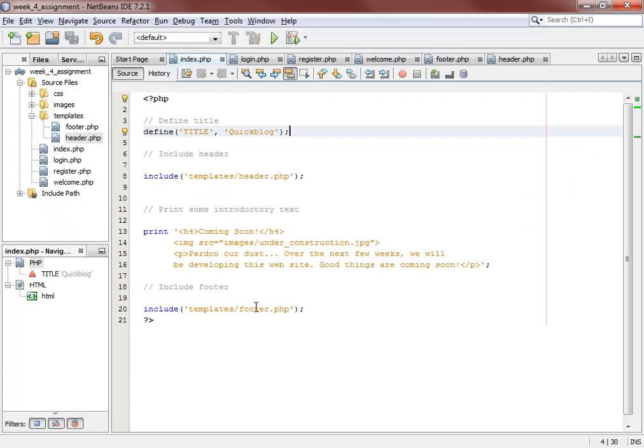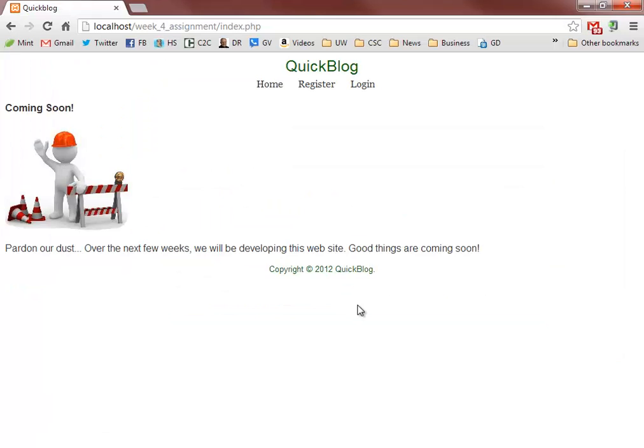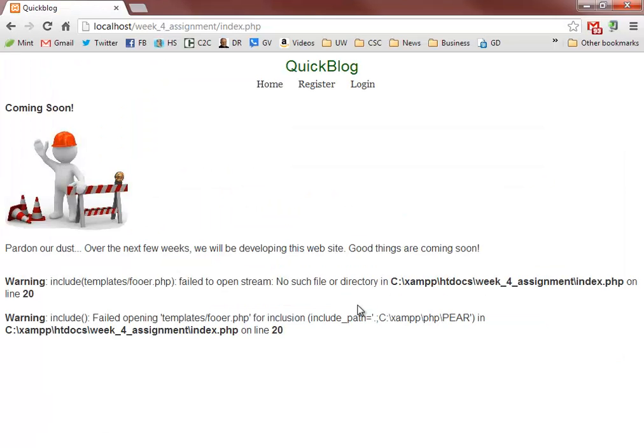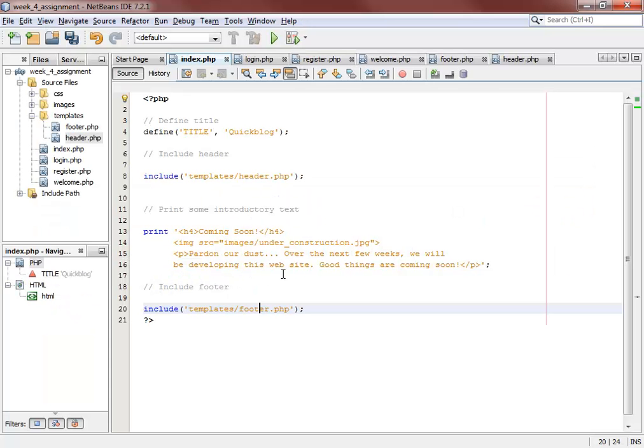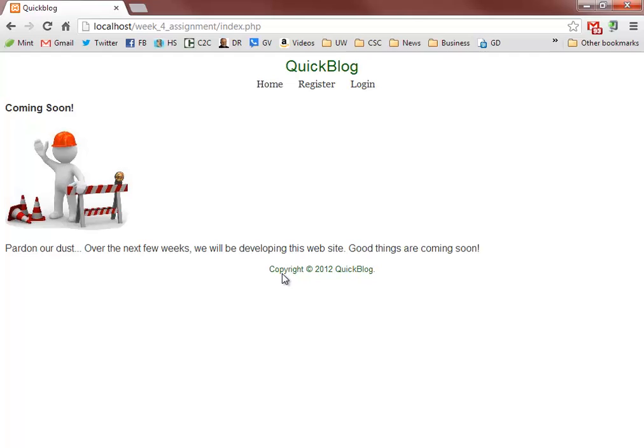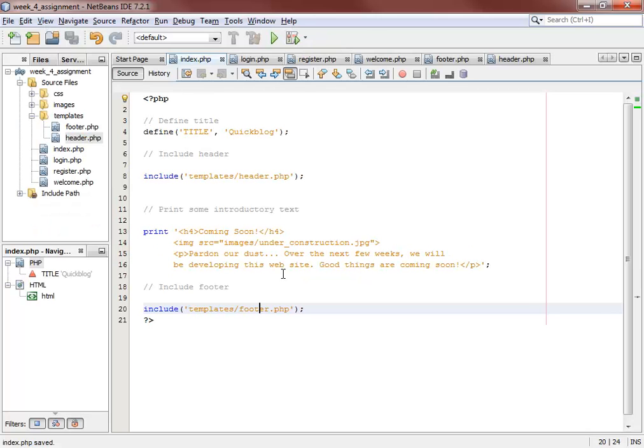Now I can go back in and break some stuff here just to make sure that it is indeed working like it's supposed to, and you'll see that I just took the T out of footer here, and now I can't open it, because it didn't exist. Okay, so my index page is done.